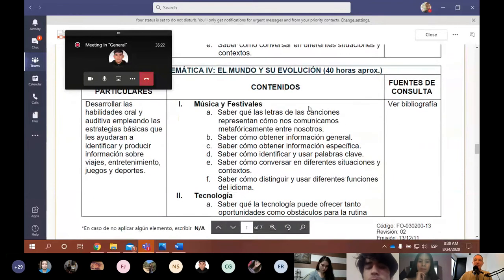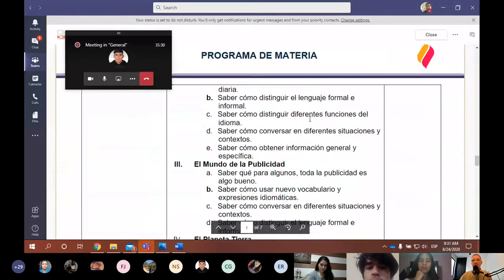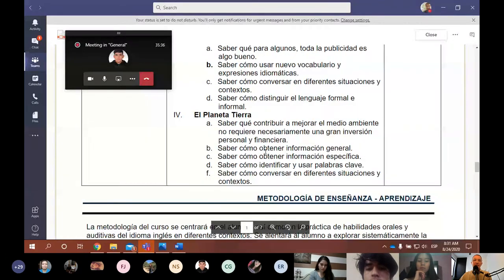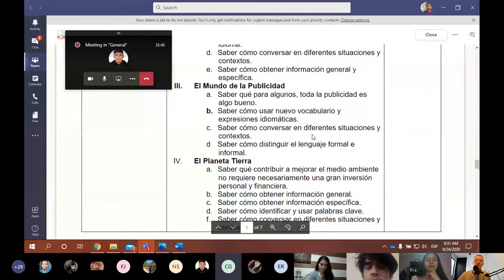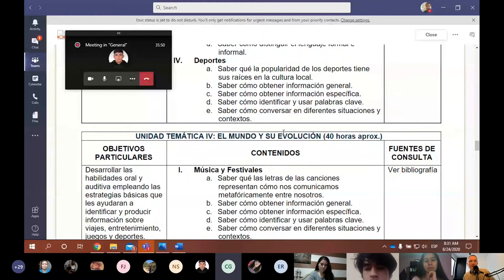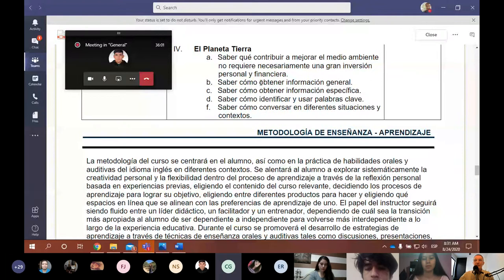And the last unit, Unit 4, we'll talk about music and festivals. We'll talk about technology. Is technology always a good thing? Publicity in the world. We'll talk about that and the environment. How can we take care of the planet Earth? All right. So these are the different topics that we'll talk about. Notice we have 4 units. Each unit is going to last around 4 weeks or 40 hours. And these are the contents that we will be covering this semester.